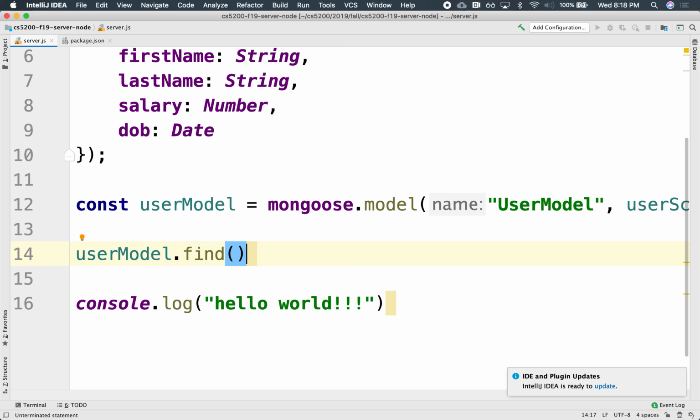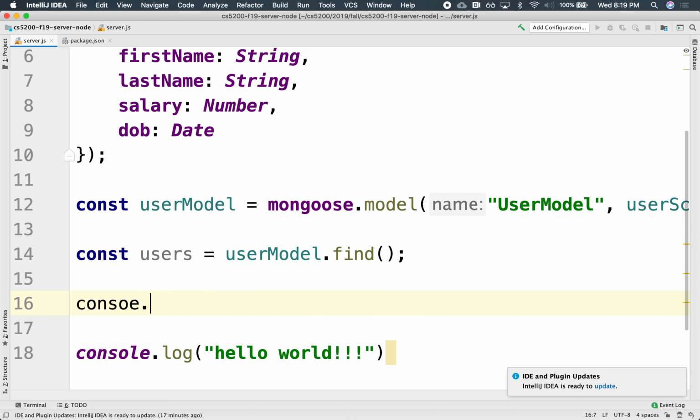All right, so let's do find. Now here we would have perhaps const users, and we would perhaps do console.log users. Let's see what that does. Okay.